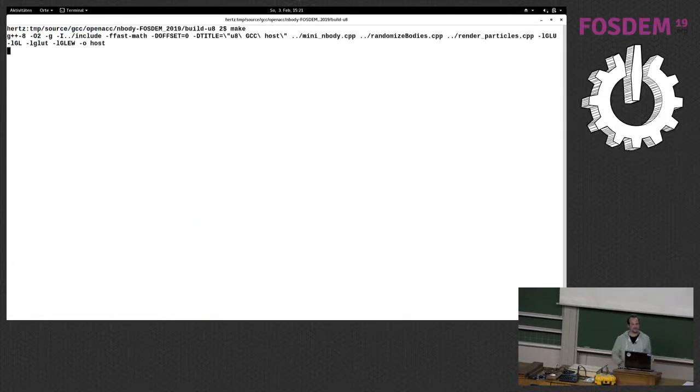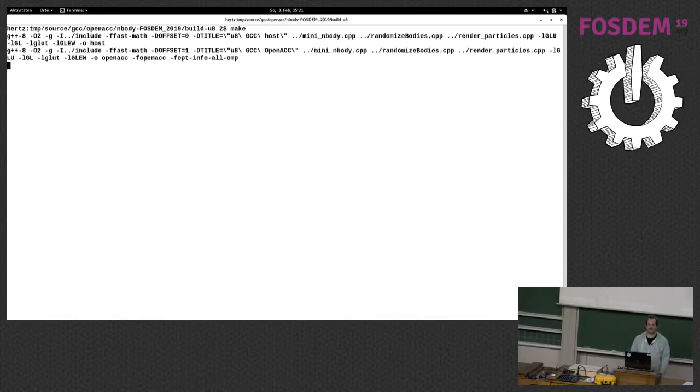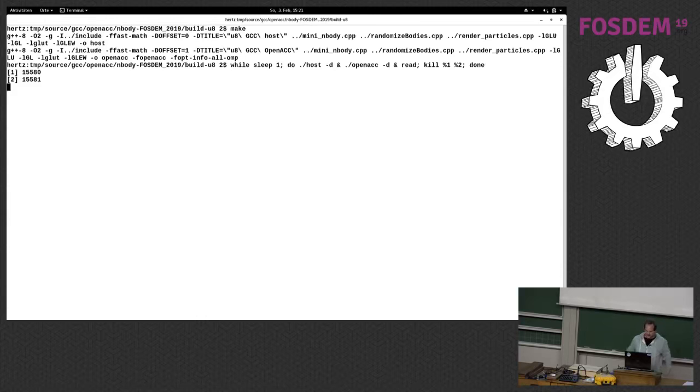That's using G++-8, the C++ compiler version 8 available on this system. It's building, and then I can run that. So there will be 2 windows appearing. One is executing the host executable, the CPU executable, and one is executing the OpenACC accelerated one, and I hope it's easy to guess which is which.